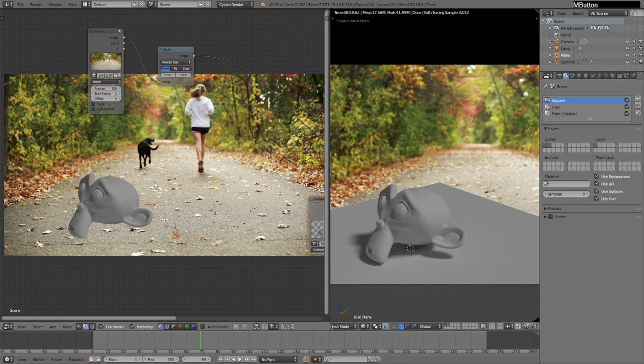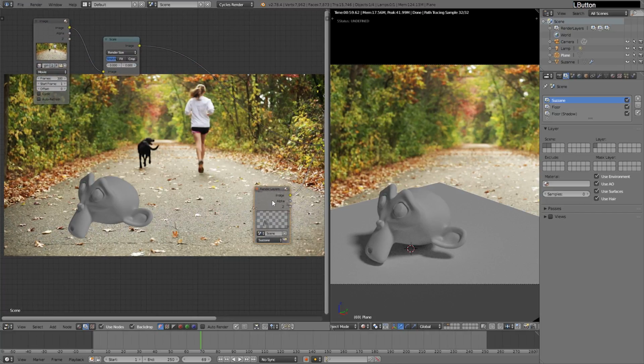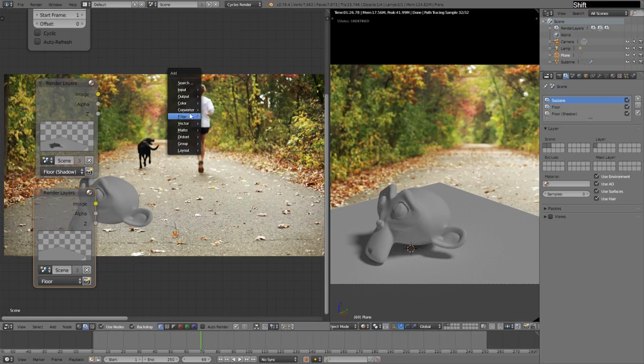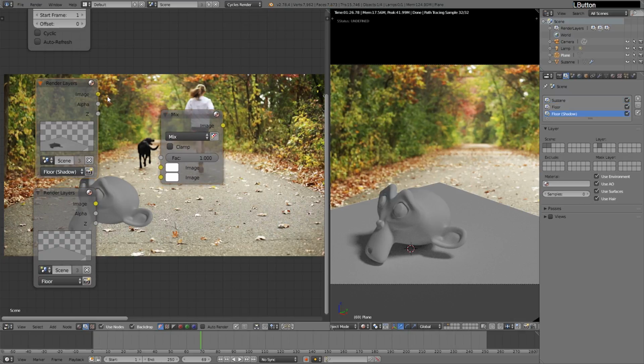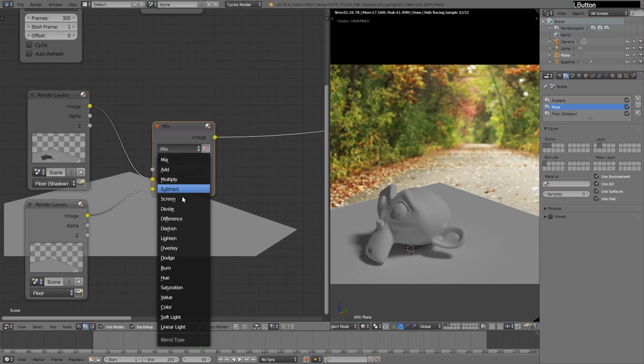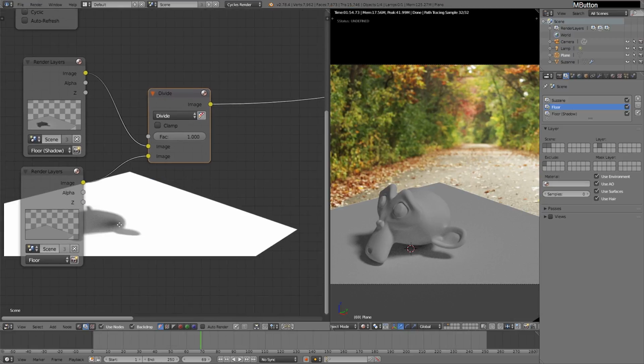The way we do this is by selecting these render layers and duplicating them twice, okay? And here we're going to select the floor and the floor with the shadow. In fact, the other way around will be better organized this way. Now we're going to select a color mix. We're going to connect the shadowed one in the first input and the floor only in the second input. All right, and what we are going to do with this is divide and check what happens.